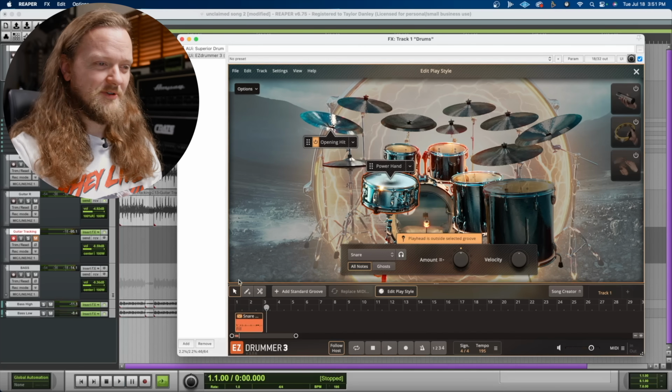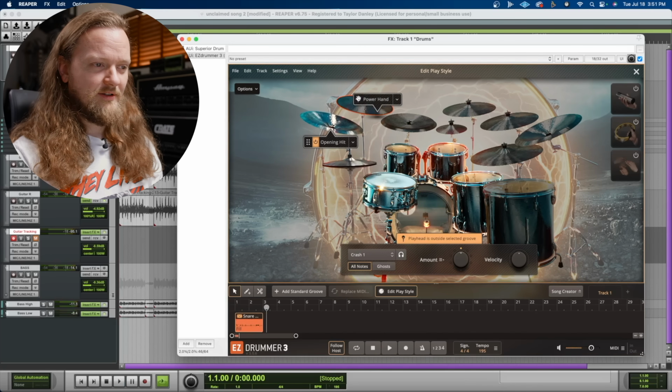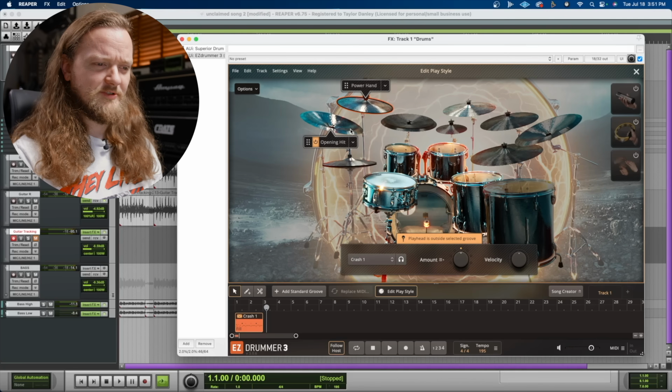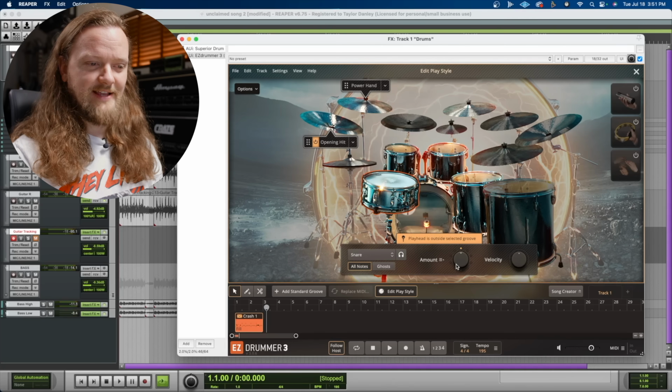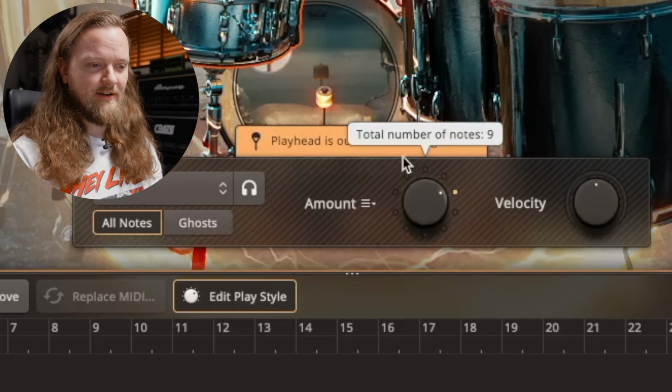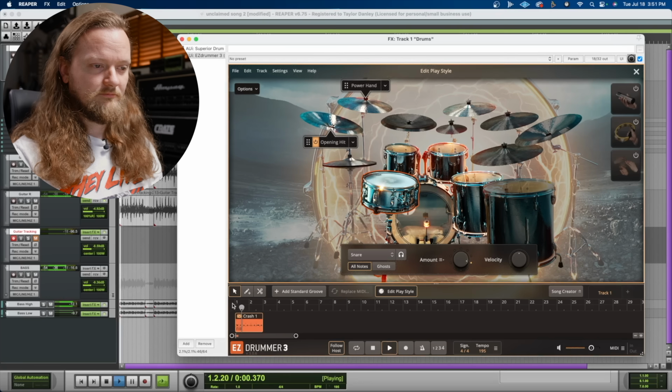So it just moved those cymbal hits straight up to the snare. It's pretty cool how this works. And then you can change the amount of something here too. Like let's go add more snares in. So we're gonna go here and we're gonna add more snares.